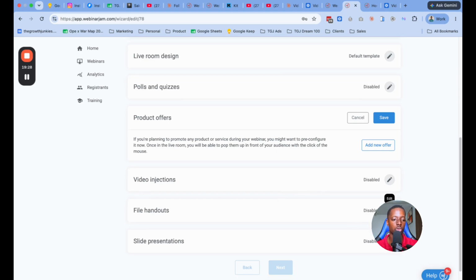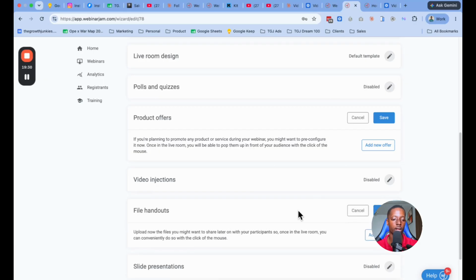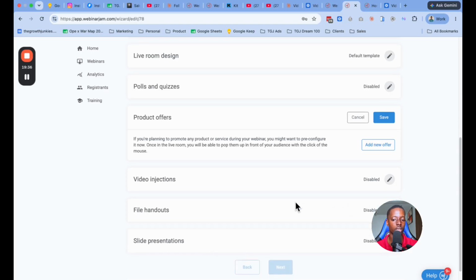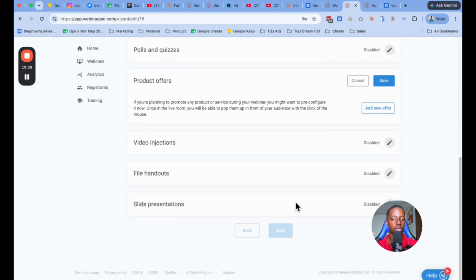For this one, you don't really need this. Or if you want to share a file or a bonus or a freebie, you can do this one as well. So you can share a freebie with them, but you don't really need that. When we do use freebies, we just get the link itself and we put that in the chat for the prospects. And then slide presentation.